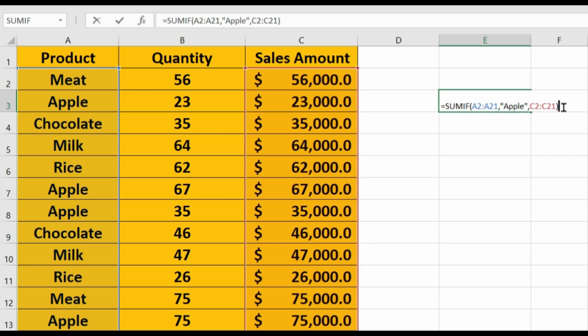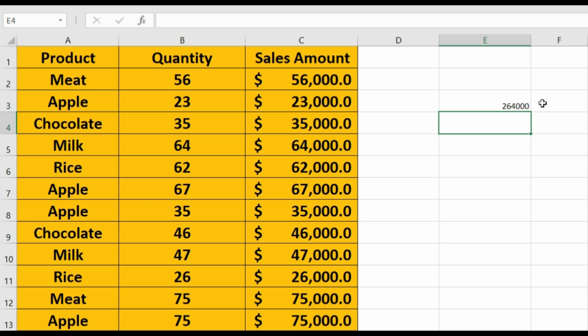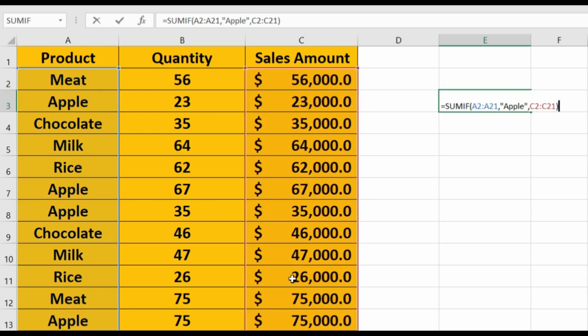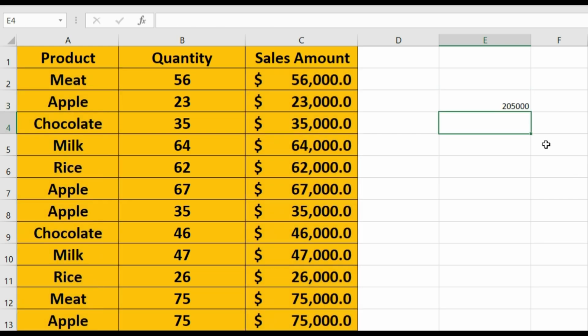There you go. Excel will immediately calculate the total sales amount for Apple. If you want to repeat this for other products, just change the criteria in the formula. For example, if you want to sum the sales amount for milk instead of Apple, simply replace Apple with milk in the formula. Then press enter, and Excel will give you the total sales for milk.